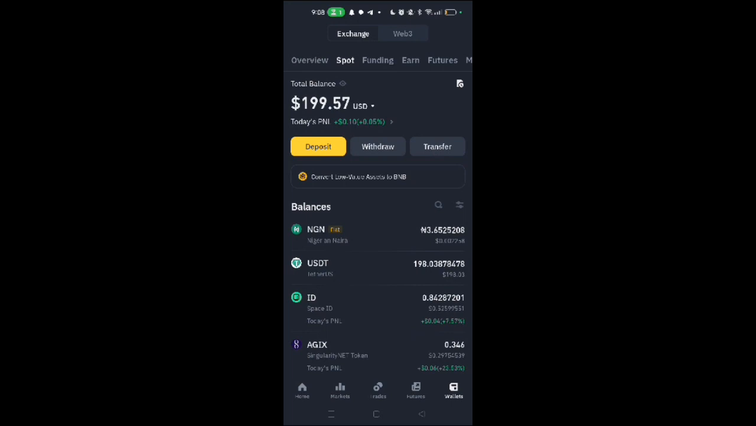Okay, let me make a quick tutorial on how to sell your USDT, or if you want to sell your USDT straight to your bank account. As we all know, the federal government has forced Binance to remove P2P on the Nigerian crypto market, right? So this is how you can sell your USDT into your Nigerian account.